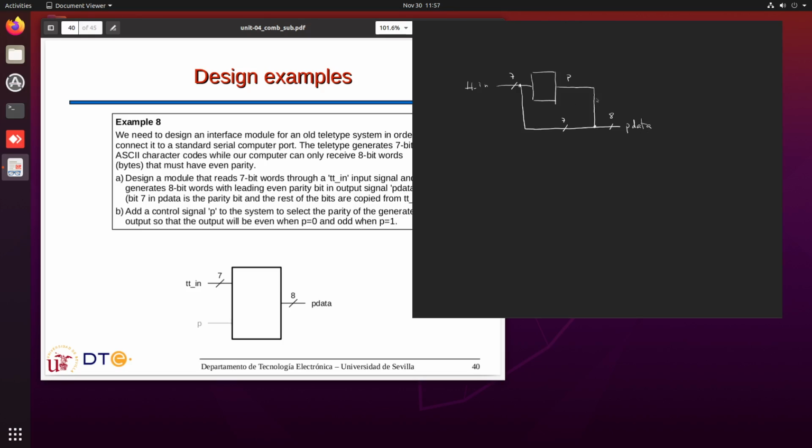It's important to note that these are 7 bits, and this is just 1 bit that is combined with those. So here what we do is actually take 1, 2, 3, 4, 5, 6, 7 bits in TT in, and we combine them with the bit coming from the output of the parity generator, and we form the P data signal that now is 8 bits. That's what this dot here means. We put all the signals together.